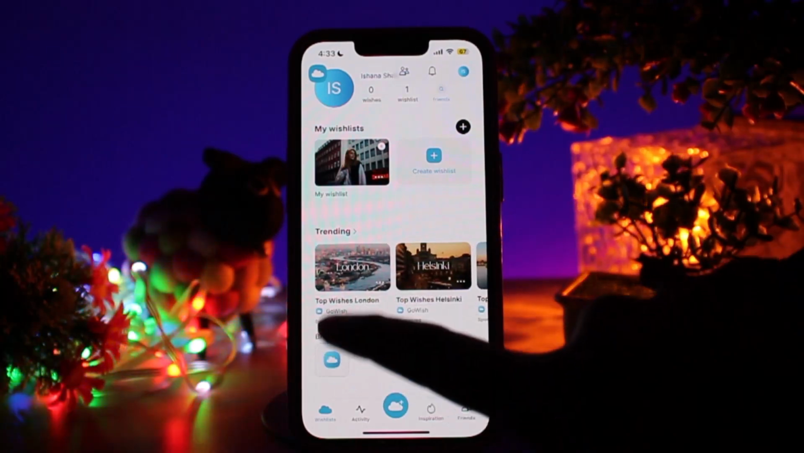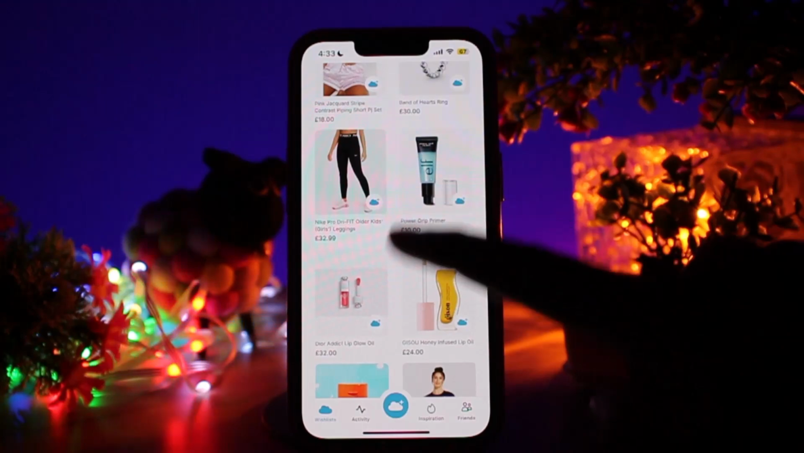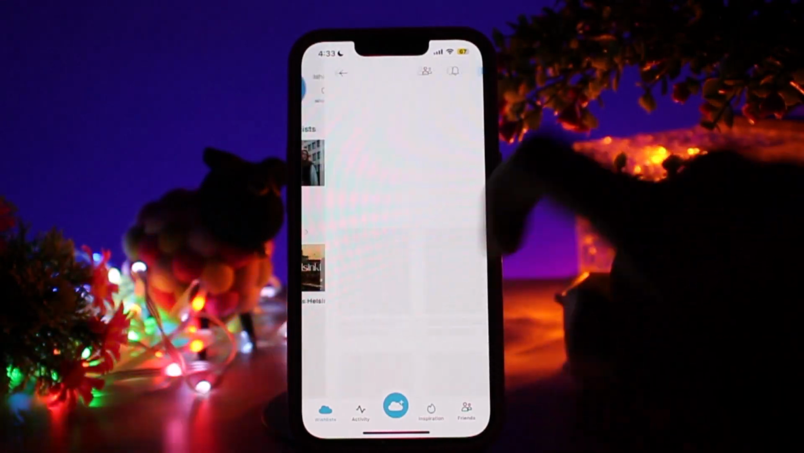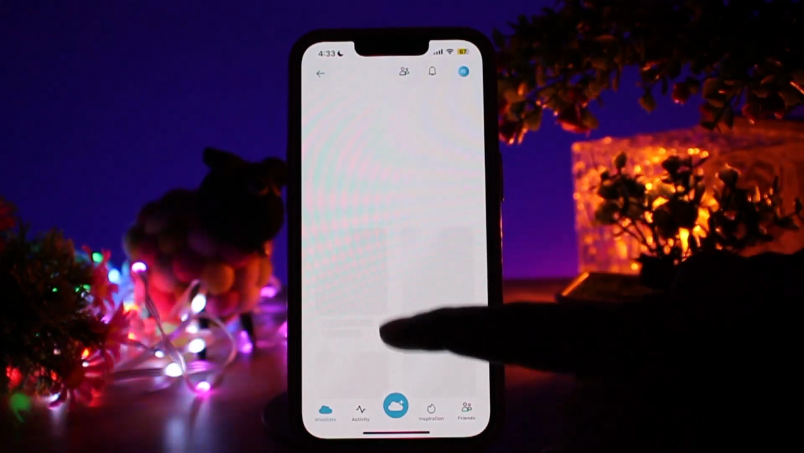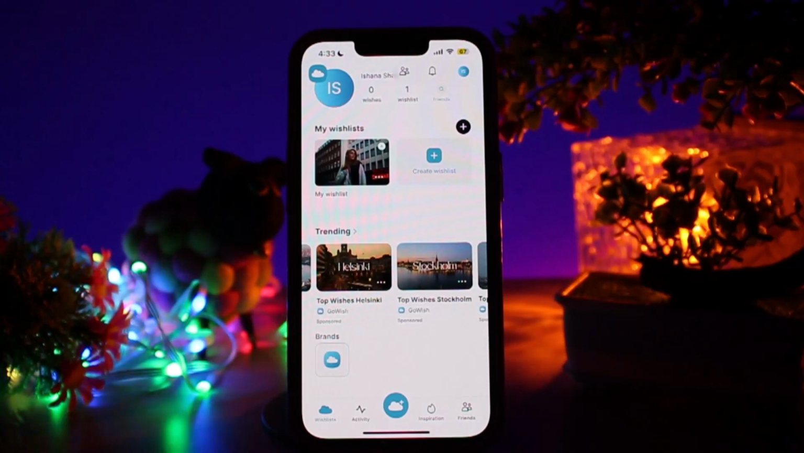So you just need to open any of it, and here you'll see the various wishes like this. Here you'll be able to see all the products which are included in it. So you just need to select it like this, and scroll until you find the wish which you want. So that's it. That's how you can search things up on GoWish.